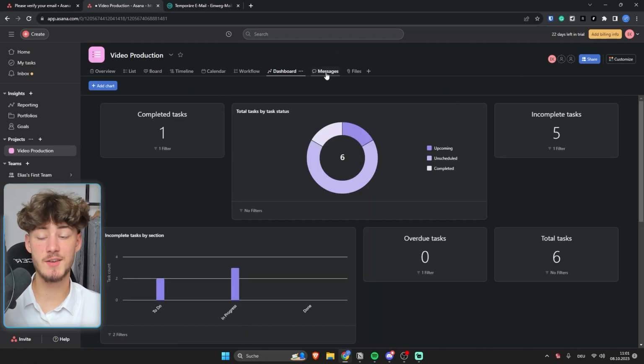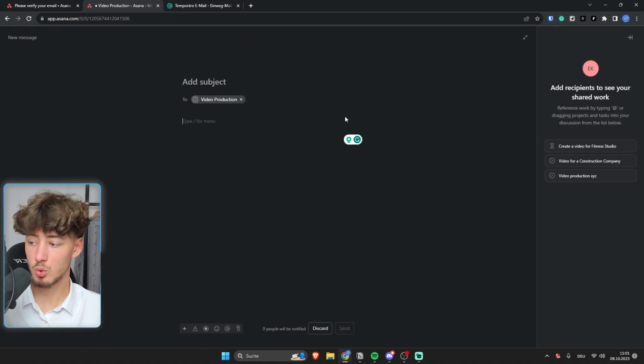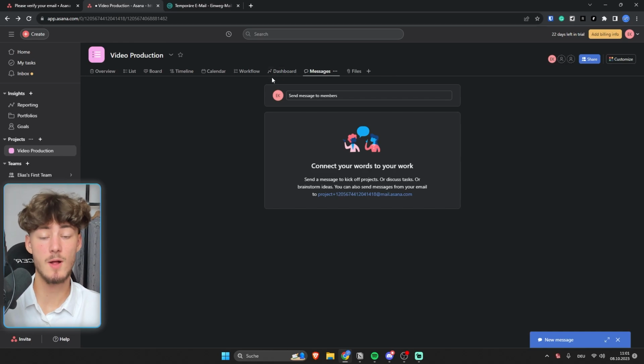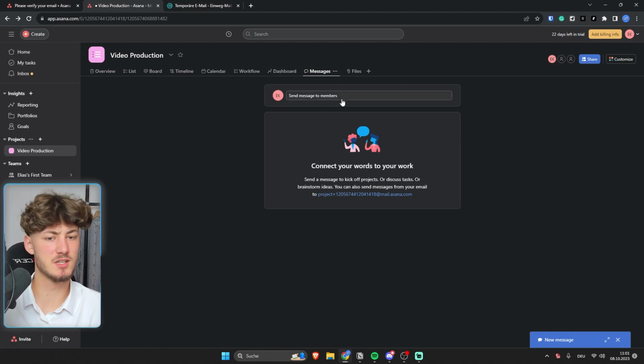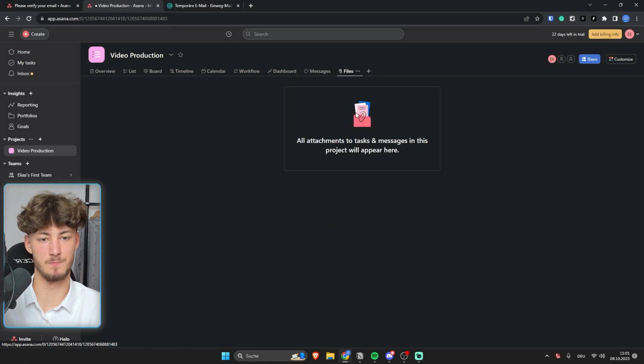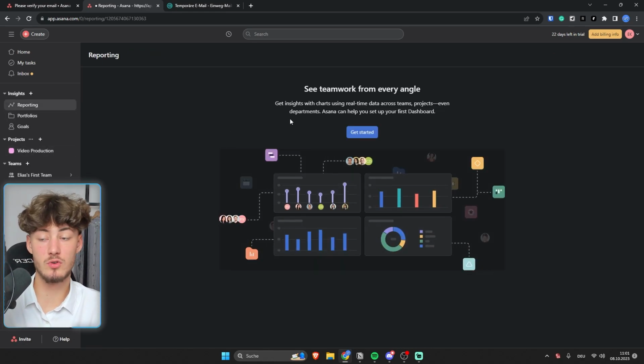Alright, perfect. And if we would now want to go to messages right here, we can then send messages to our different team members, which is also super useful. Now basically one feature that Asana lacks is the live chat. However, I think this send messages to team members actually also works pretty good in my opinion. Now you can then also upload all of your files right here, and you can also go to the insights on the left to see a general overview of your whole Asana account basically.